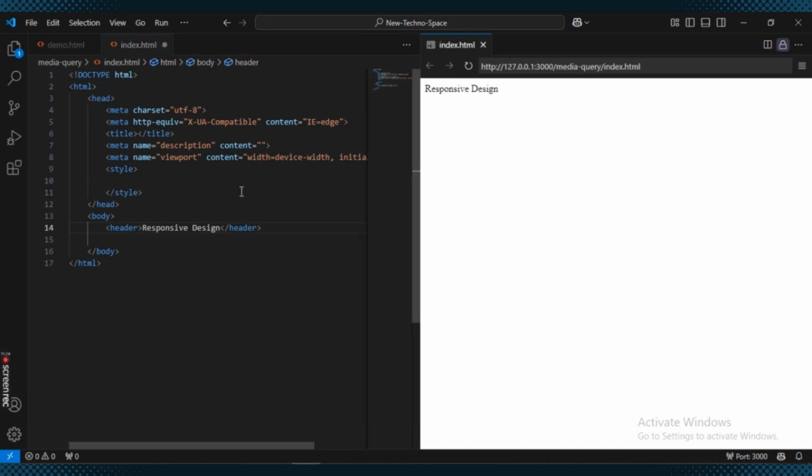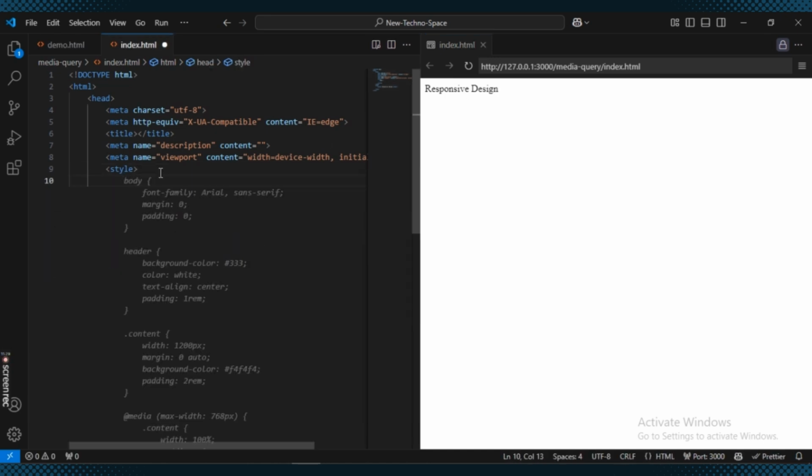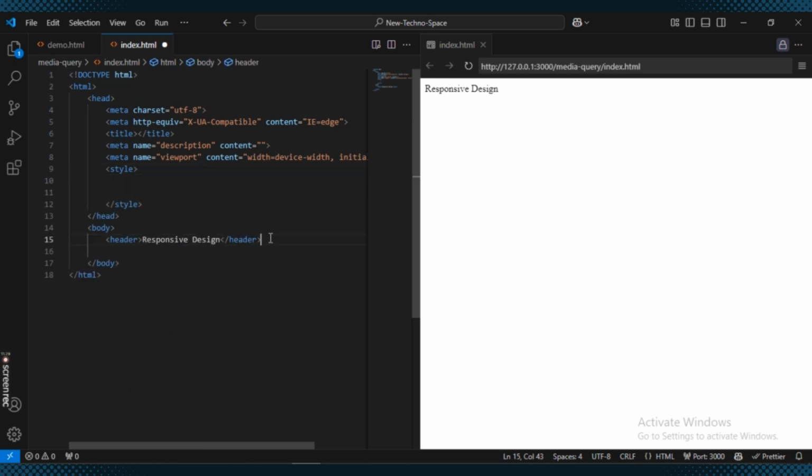Start with the header design. Give it a relevant text, maybe call it responsive design. Then we can either style it or add more content on our web page. So, what's next?